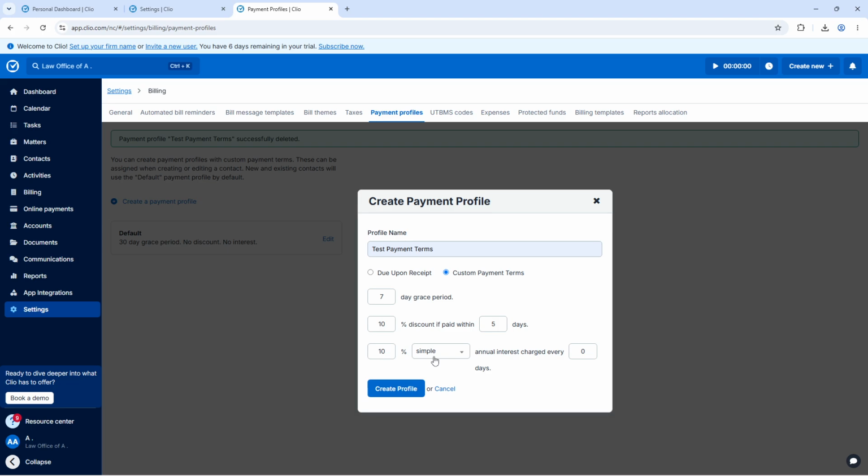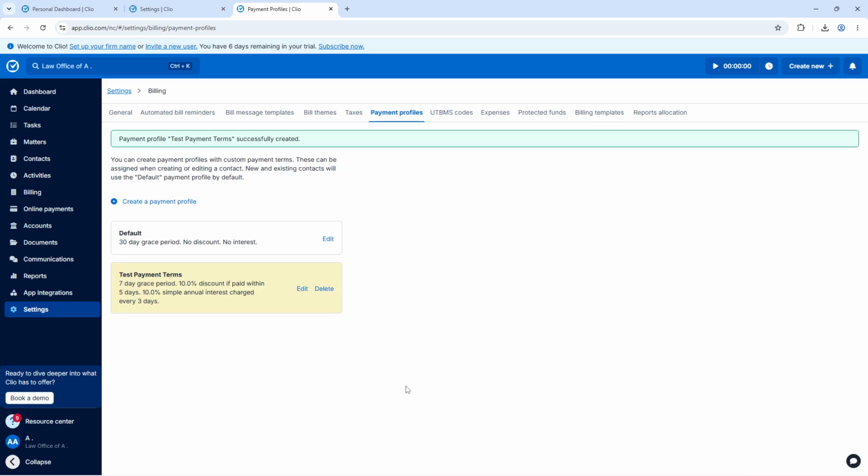For example, you can select Simple if that matches your billing terms. The interest type controls the method Clio Manage uses when applying the charge, so make sure the selected option reflects the arrangement you want on overdue bills. Next, enter how often the interest is charged in days. This tells Clio Manage the interval for applying interest once a bill passes the grace period. Check that this frequency aligns with the payment terms you are setting, because it affects how often additional charges appear on overdue balances. When all of the fields are set, click Create Profile to save the payment profile.